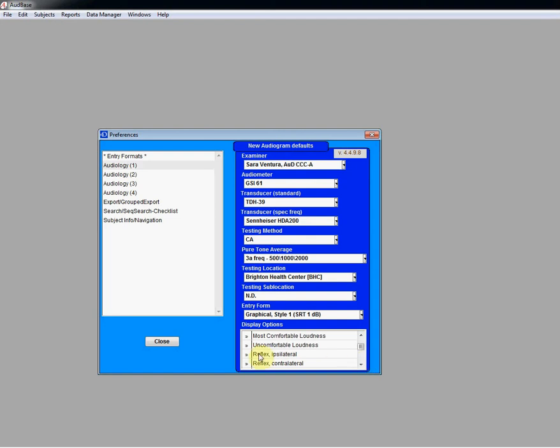Click below the box on the scroll bar 3 times to get to the reflexes. Unchecking these boxes will not display reflexes on your audiogram graph, but it doesn't take away the ability to collect reflexes in the appropriate tab.